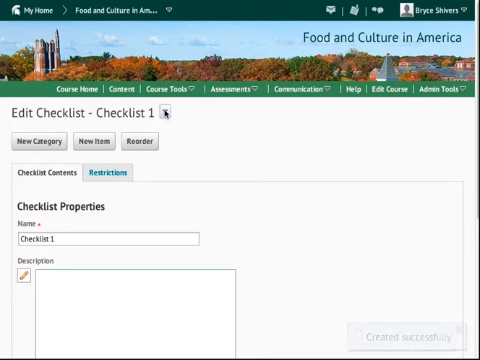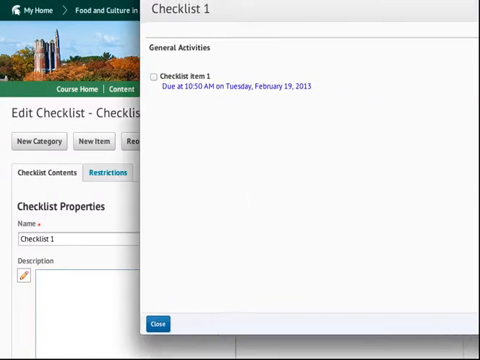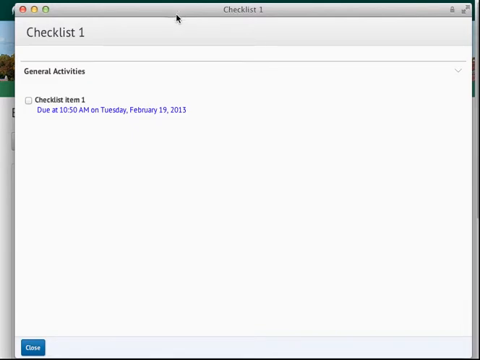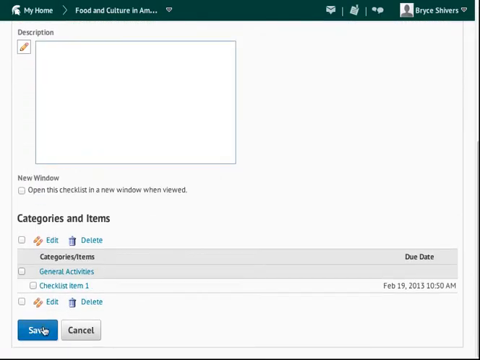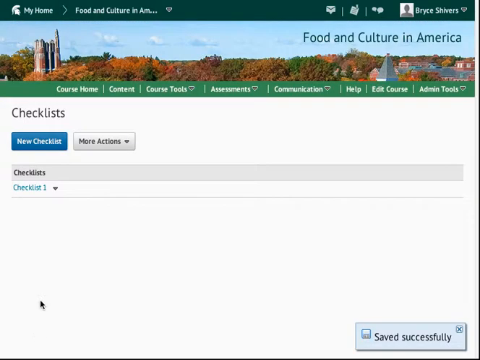If I want to preview it, I could go to this arrow up here and go to the preview, and that's going to pop up what my checklist looks like and tell you when it's due. So I'm going to close that down. This looks good to me now, so I'm going to go ahead and save it. So my checklist is added right here.